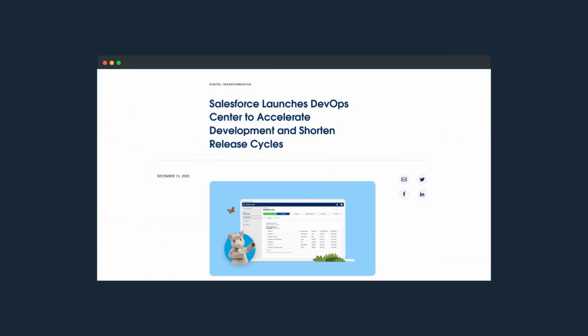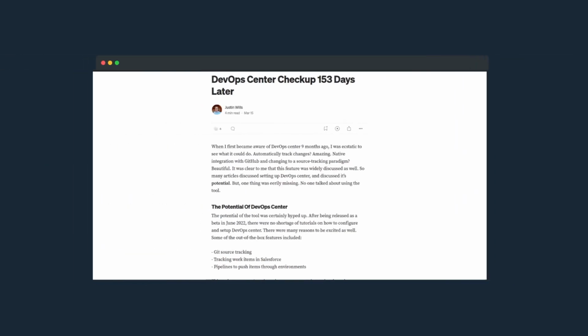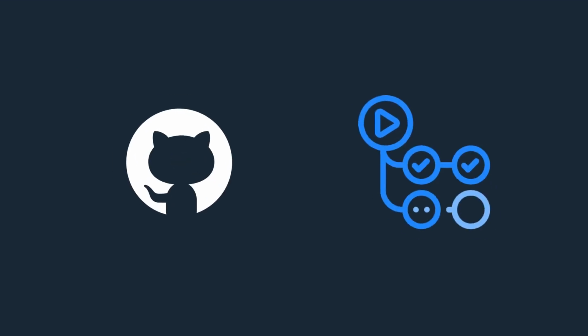Salesforce's DevOps Center tries to address these failures, but misses the mark. Luckily, we can use the advantages of GitHub and GitHub Actions to streamline our development workflow.